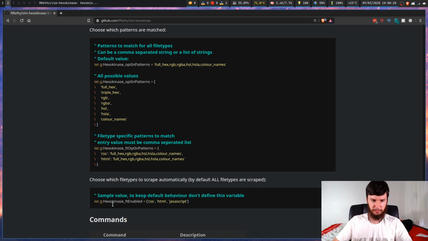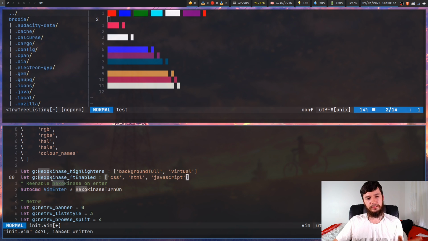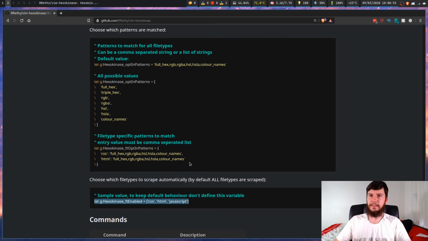So this right here, I'll copy this over. So it's just g:Hexokinase_ftEnabled. As I was saying though, you can just use an auto command to do this. You don't have to use this array. I would recommend just using the auto command to keep it a bit more in line with the way you do Vim stuff.